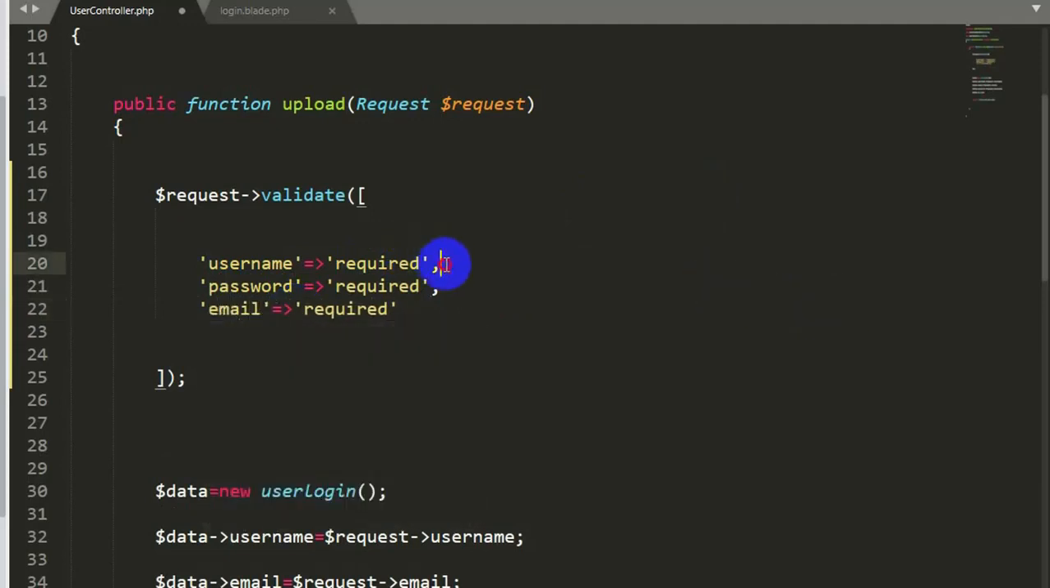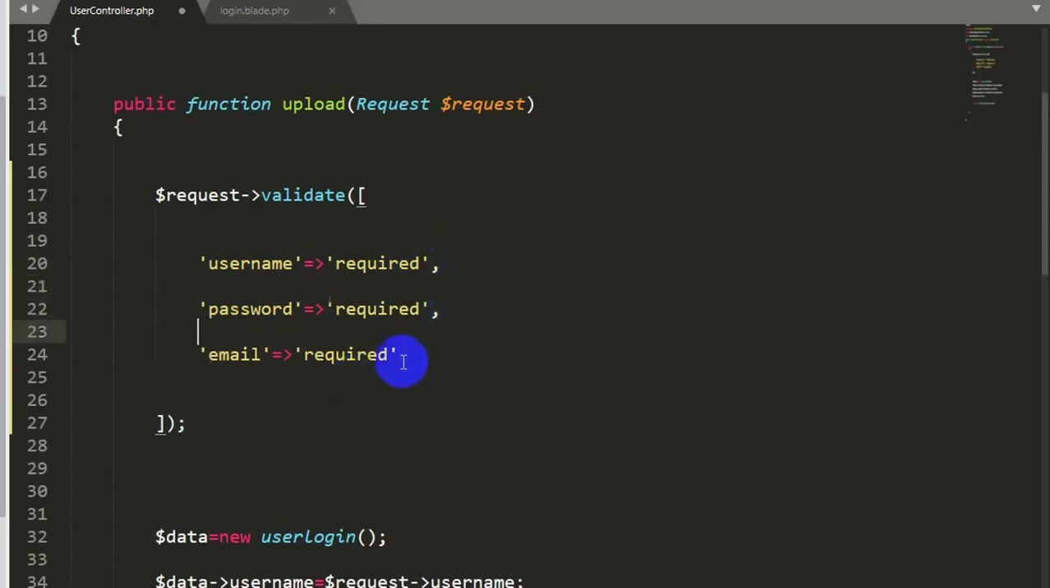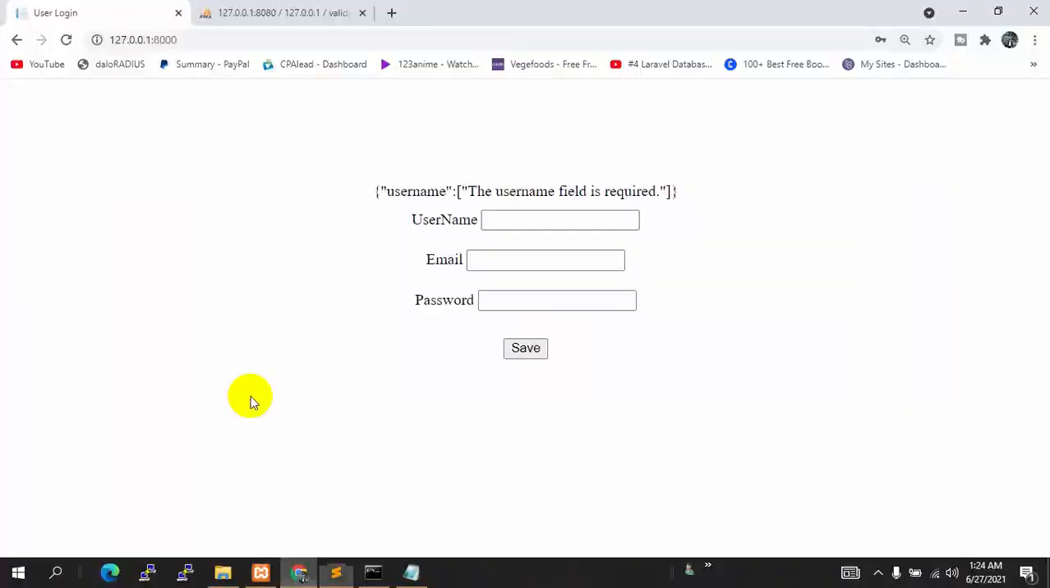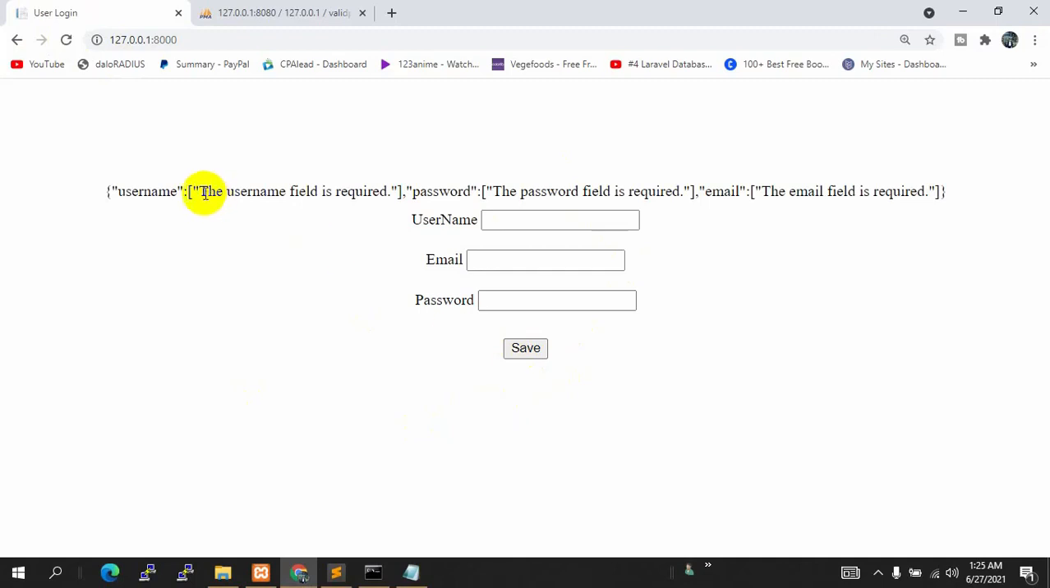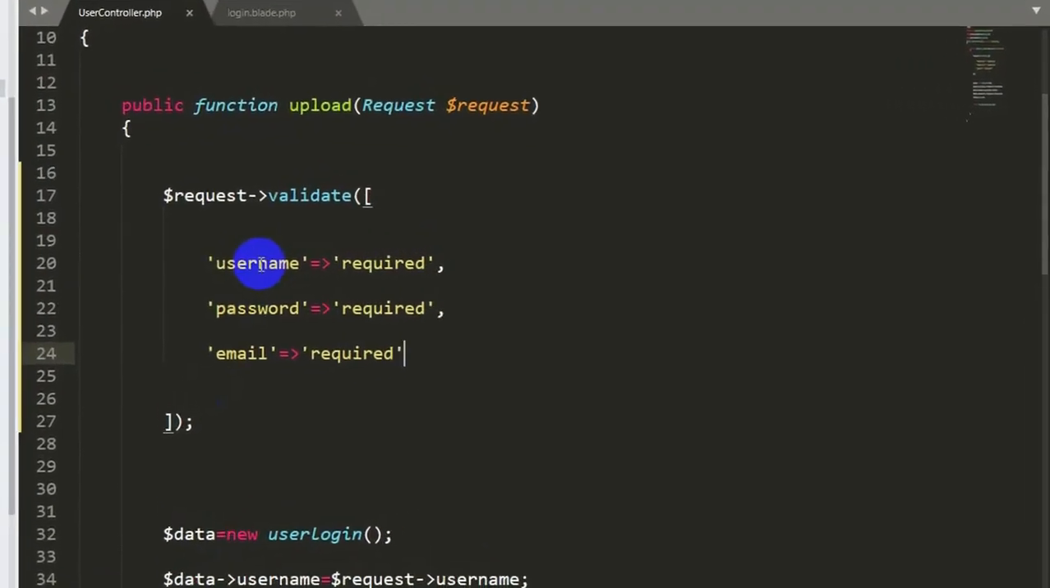Okay, so we don't need to give the comma at the last one. Okay, so let's save it and let's refresh over here again. Now let's just click save, and you can see that user field is required, password field is required, email field is required. Obviously this is not the best way to show all the errors, so now I'll show you a better option how you can show the errors.